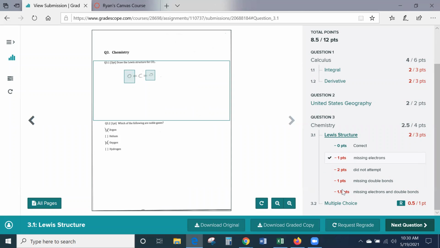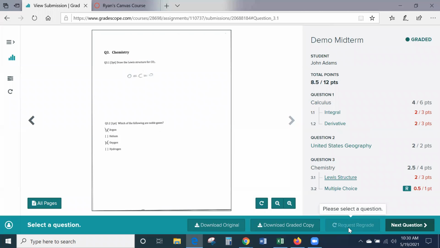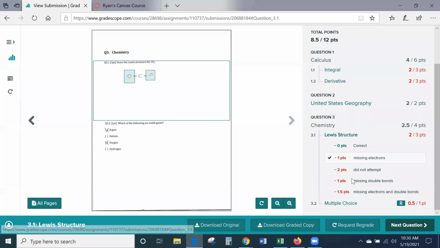Now, there's also by default the ability for students to request a regrade. You can see there's a request regrade button here. Now, if I close out the question, you can see it grays out and tells me I need to select a question. We don't want students thinking, I just need 3 points to get a B minus. I'm just going to go ahead and request a regrade for the assignment and hope for the best. No, they have to actually dig into the assignment, find the question they have an issue with, and then they can request a regrade once they've opened up the question.